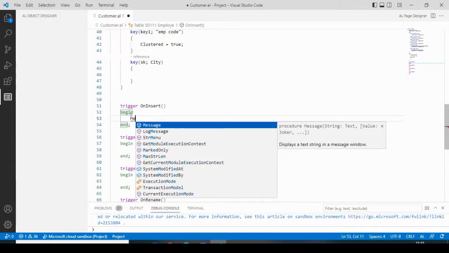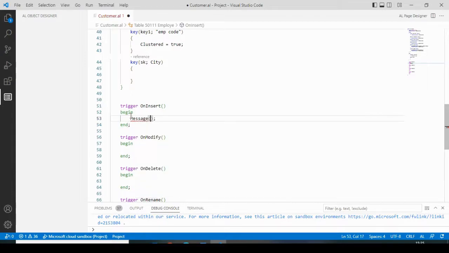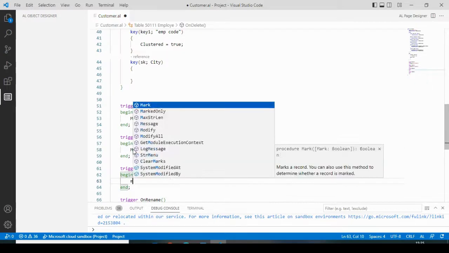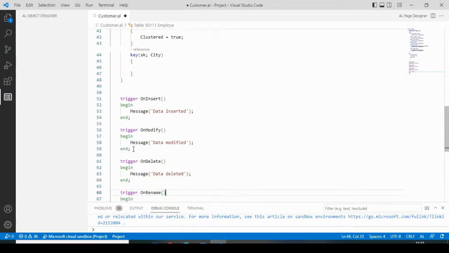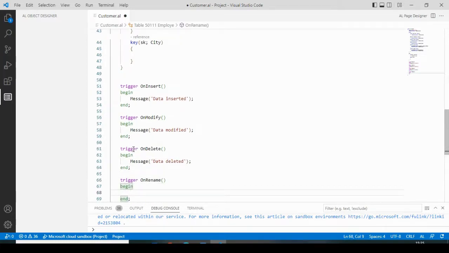I don't want any big thing to happen as of now. So I'm just going to simply display a message like data inserted. This is a simple message I want to display whenever data is inserted, and I want to display data modified when data is modified. And whenever data is deleted, I want to display data deleted. Message is the inbuilt function which is used to display something on the screen for the user.